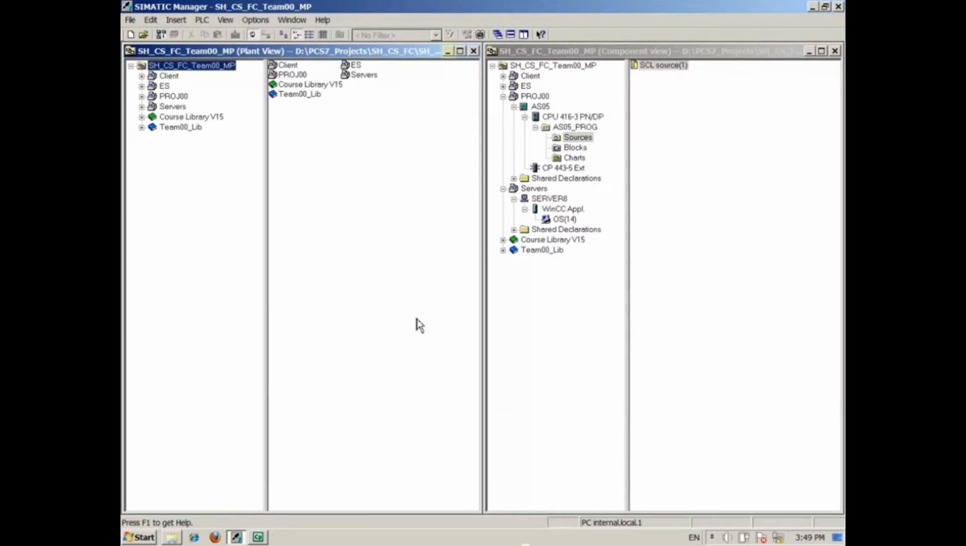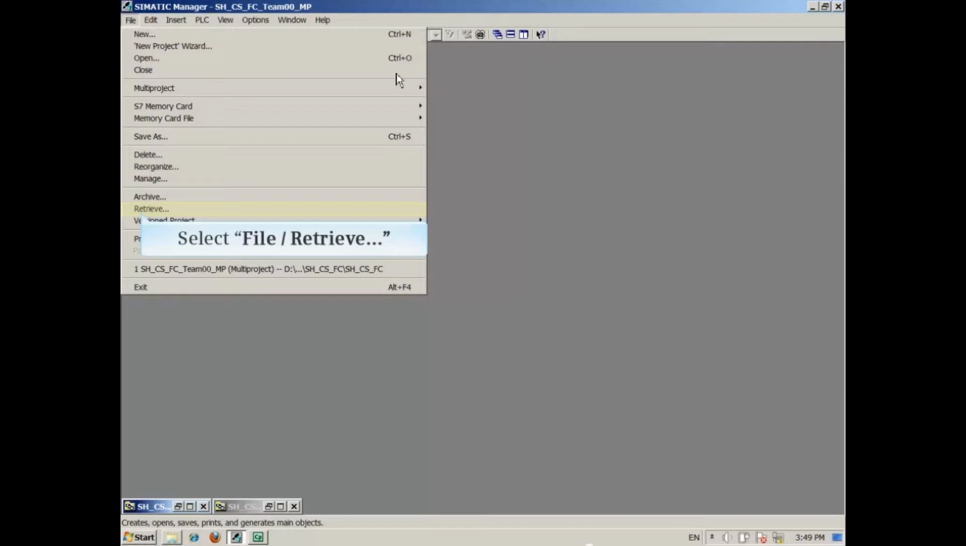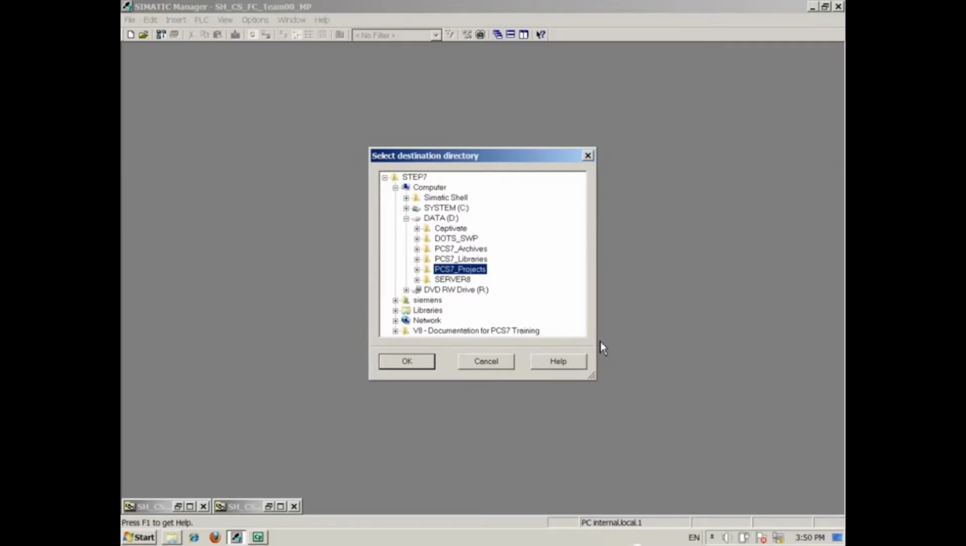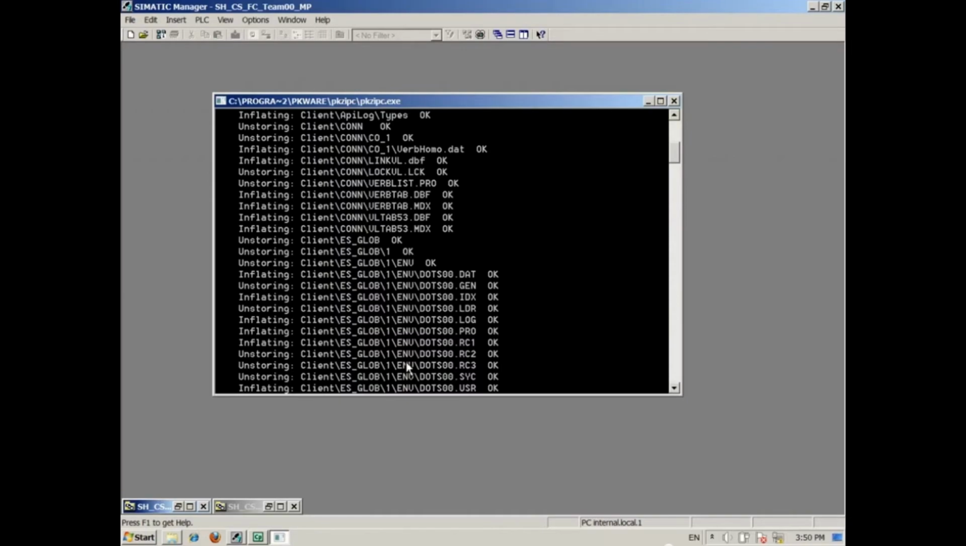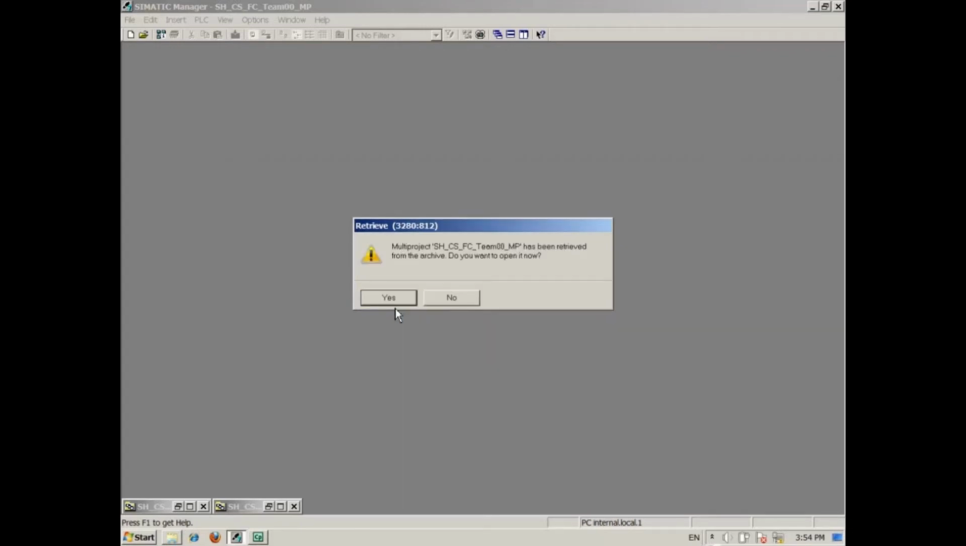Before retrieving the archive, we will minimize the currently open project, select File Retrieve, and pick the archive you want to retrieve. Pick a destination and then click OK. Acknowledge the retrieval of the archive. Open the retrieved multiproject by clicking the Yes here.